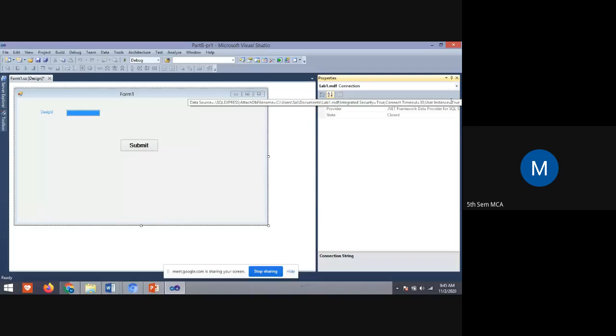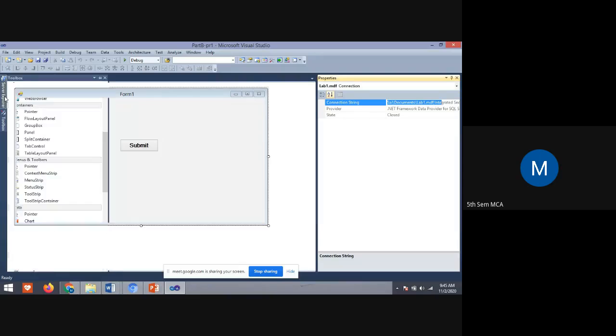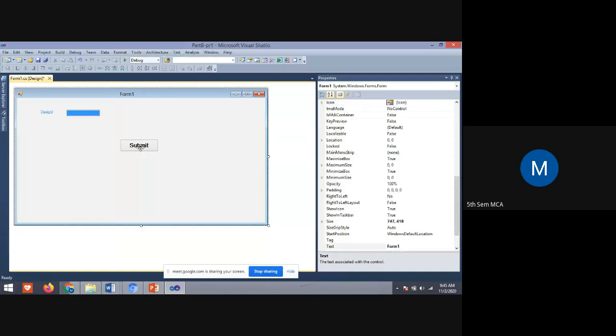Yes, students, what is the use of a connection string? It helps us connect between the front end and the back end. To connect the front end and the back end, we use a connection string. Once we get a connection string, next we have to write a query.